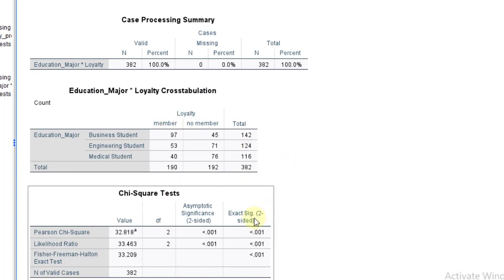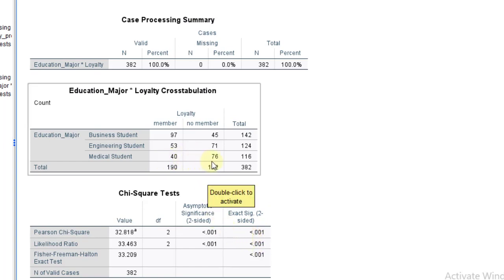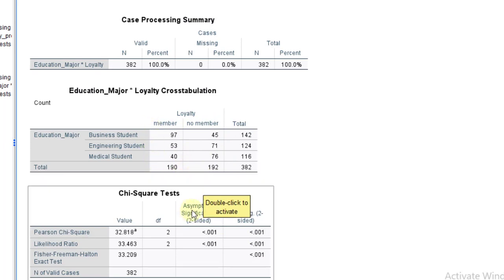Further, we will use the exact significance in those cases when we have the cell count less than 5. In this case, there is no cell value less than 5. So we will use asymptotic significance.